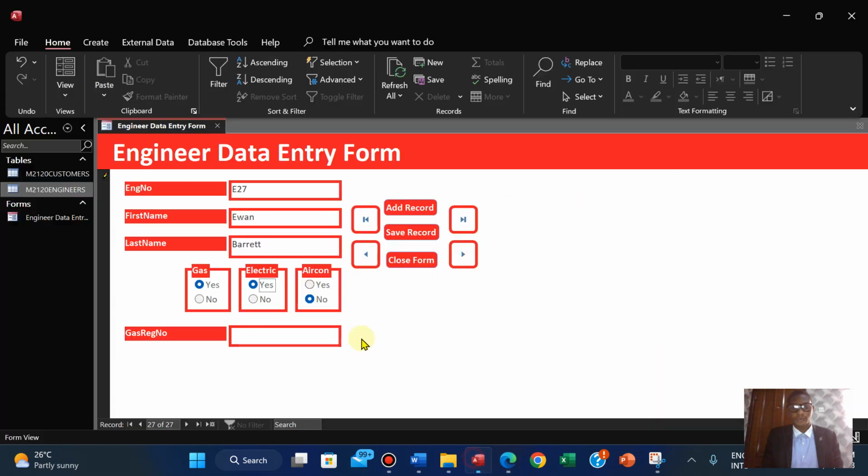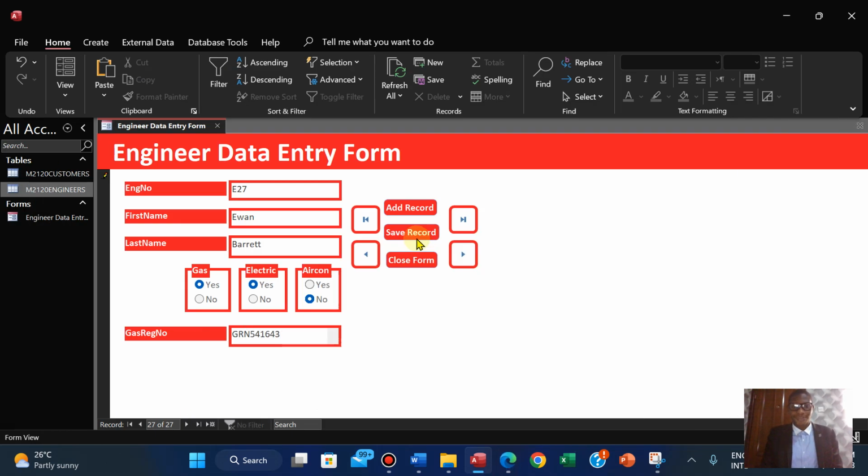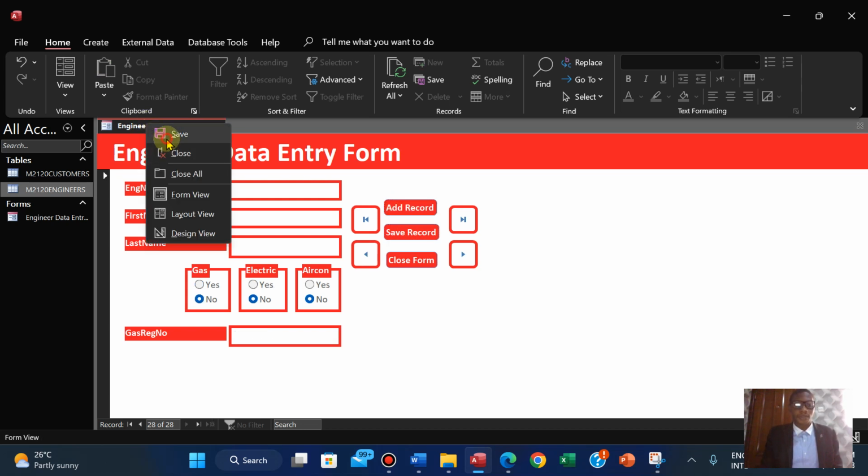Gas versus yeah. So we are done with this. So we're going to save the record. Save. The user record has been saved. If you see this, we can have it here. So we can save this.